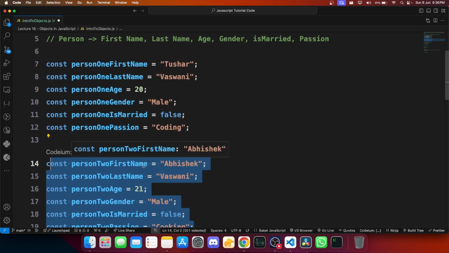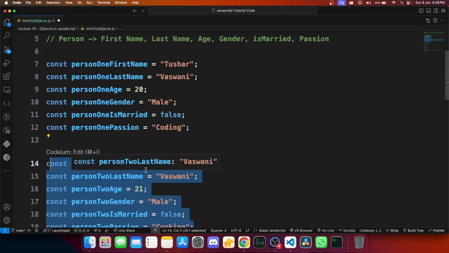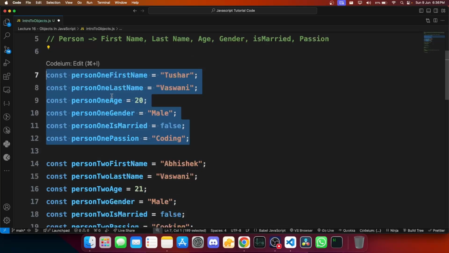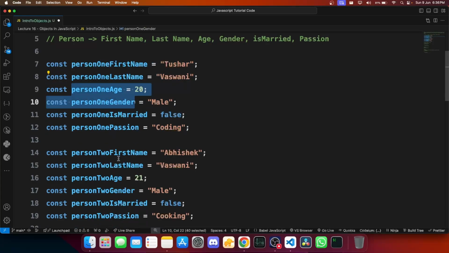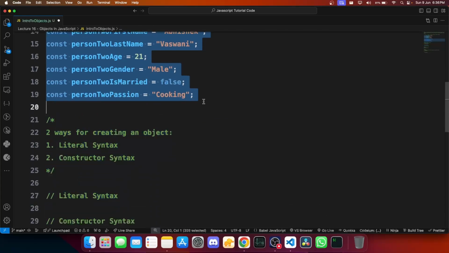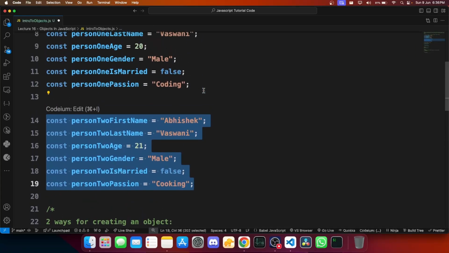Plus, on top of that, you also have to name those constants in a way that they basically look grouped. So these constants together tell us that they are related to person one because their name suggests that, right? And these relate to person two, that's what their name suggests. So you have to decide the names in a way that they look grouped, but still they are stored in different variables and constants, and that's what objects can solve.